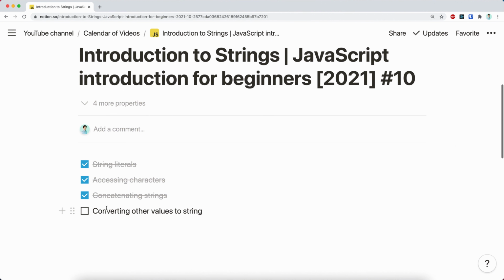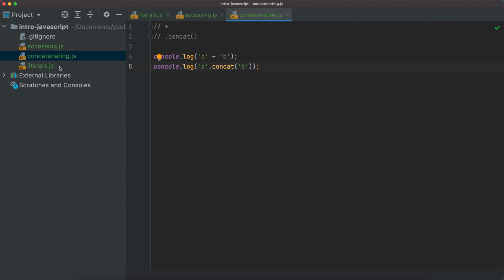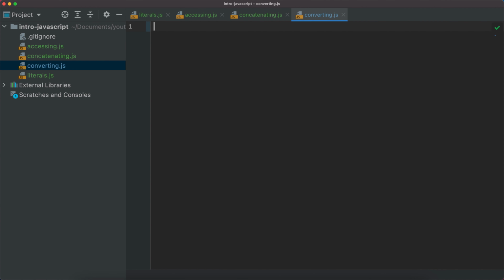Now we'll talk about converting other values to strings. So new file again, and we're going to say converting.js. To convert between primitive values and strings, we can just use the String method, right? So I'm going to define a couple of variables. So my num is going to be equal to 10. My bool is going to be equal to true.